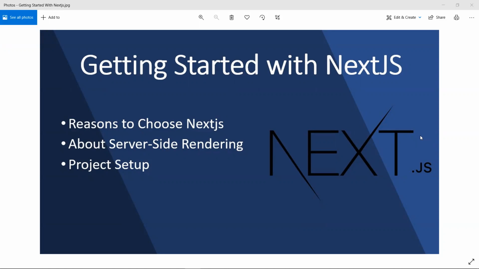From this video, let's learn about the Next.js framework, the reasons why we need to choose Next.js, and the difference between client-side rendering and server-side rendering, and the importance of server-side rendering, which took Next.js to the next level. Also, a simple project setup and how to run that project.